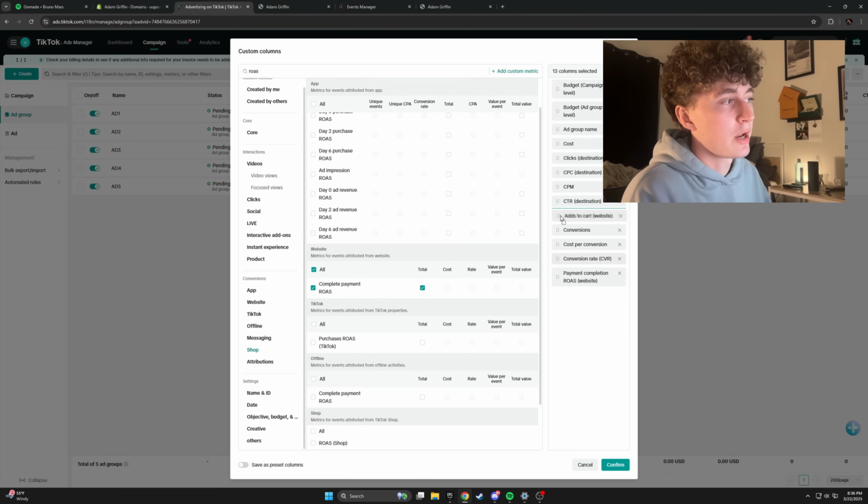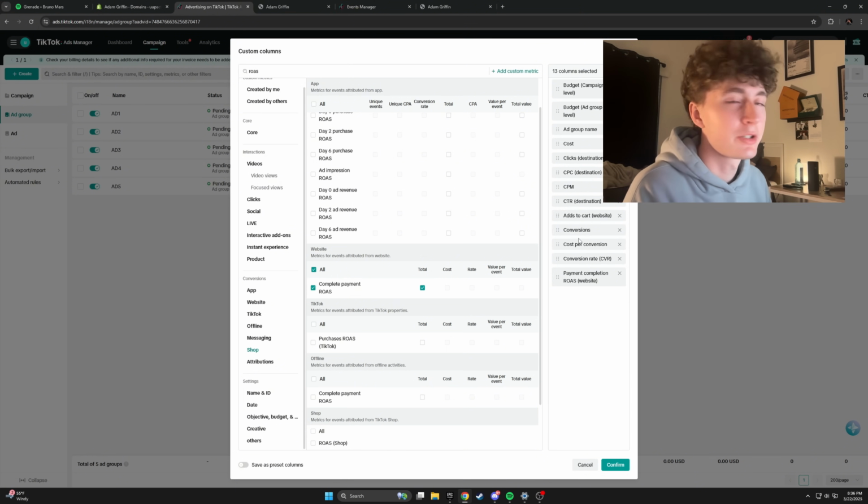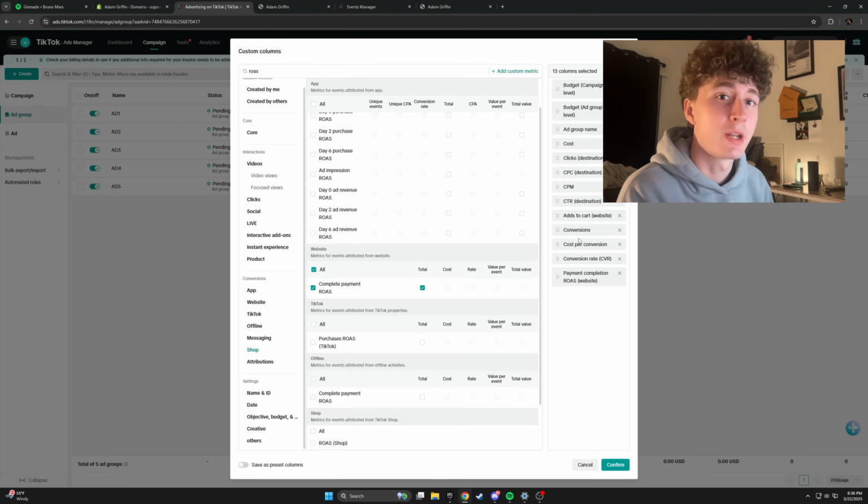After that, we're going to drag add to carts above conversions because you can't get a conversion without an add to cart. So you want to see add to carts first, because if you see add to carts but not any conversions yet, it's a sign that conversions could be coming because people are making it to your checkout. If you get a bunch of add to carts and no conversions, you might have an offer issue, might have a shipping issue, might even have a back-end issue. Conversions, cost per conversion, conversion rate, those are pretty standard.